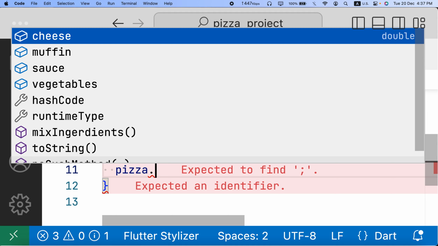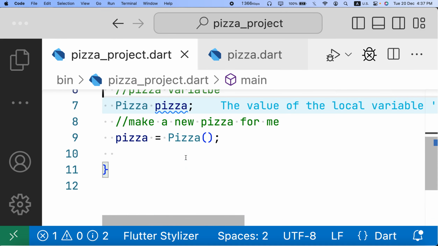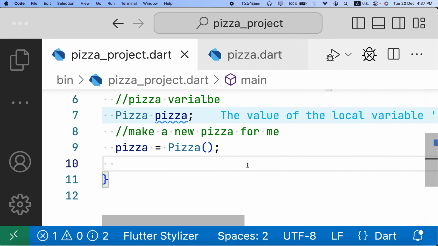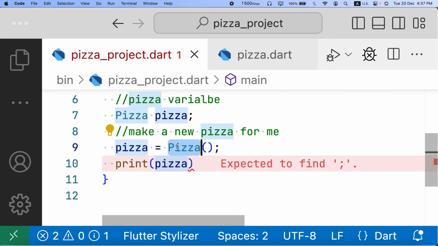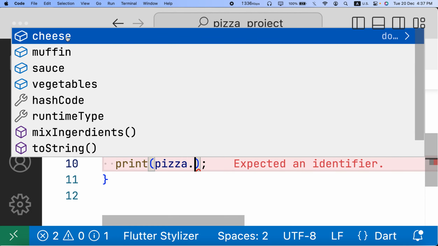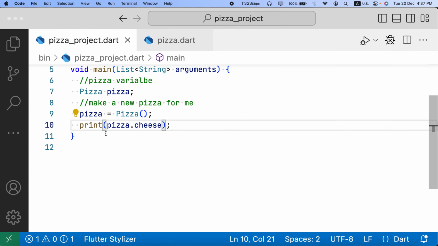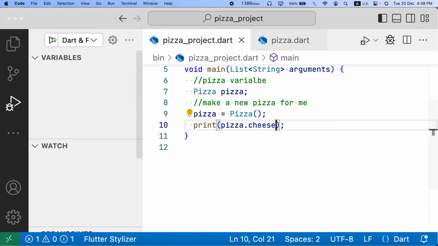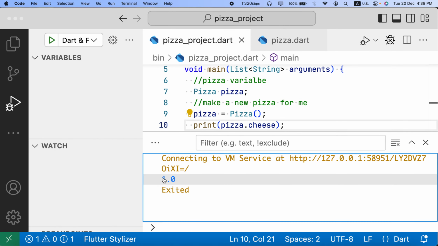Okay, let me try pizza dot. When I use dot, I can see cheese, muffin, sauce, vegetables. So let me try to print any value of this one. I will move this print, and I will try to print my pizza variable, because I already initialized this, I made a new pizza, dot, and let's see how many cheese we have. I will run. Okay. So let's see the result. Terminal, no, debug console. So it printed 1 here.